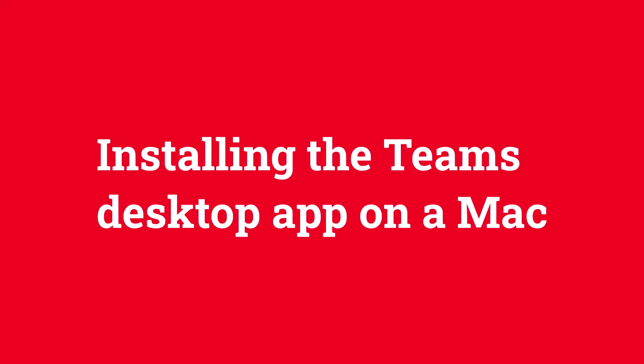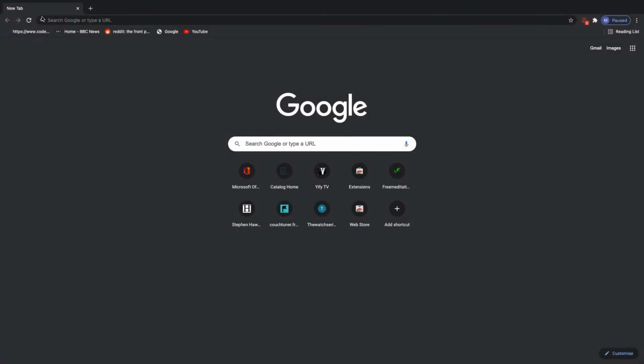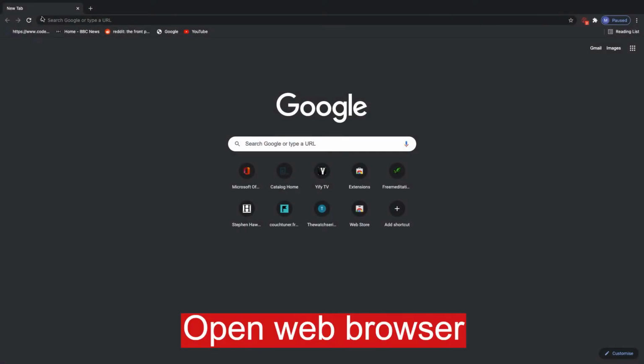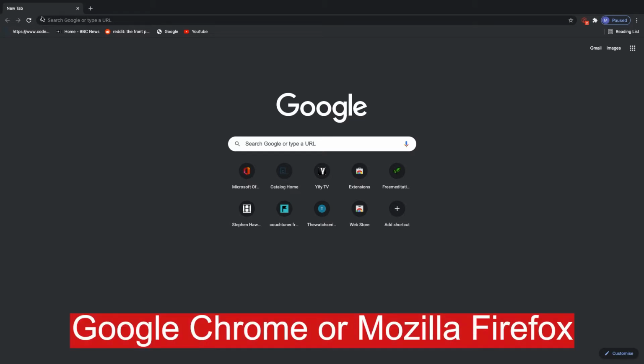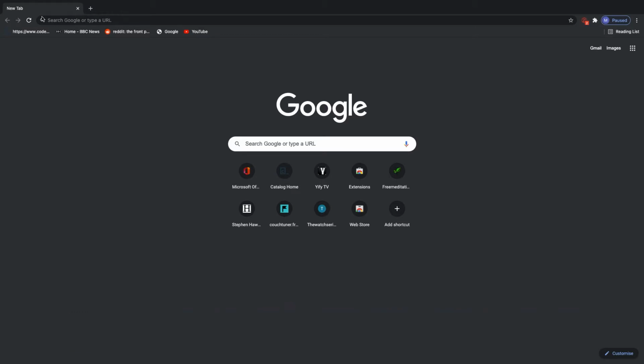In this video, I'm going to show you how to install the Teams desktop app for a Mac computer or device. To begin with, you'll need to open a web browser. The browser that comes on Mac devices, Safari, doesn't work too well with the Teams browser app. We recommend trying another one like Google Chrome or Mozilla Firefox.